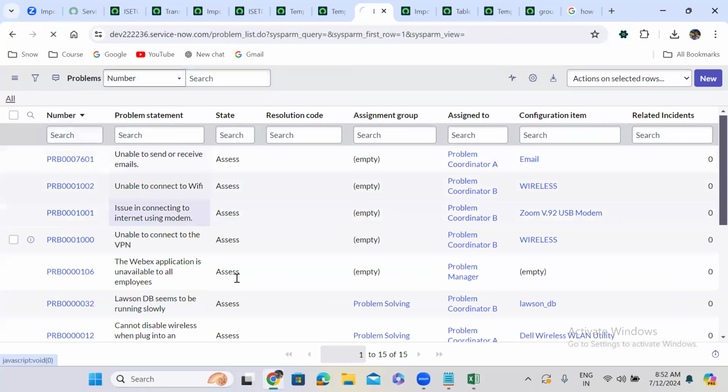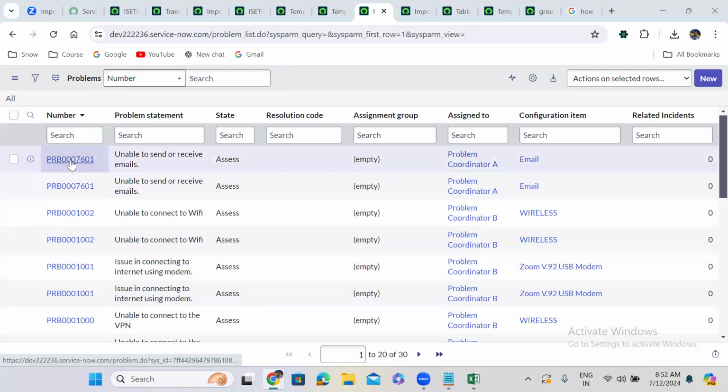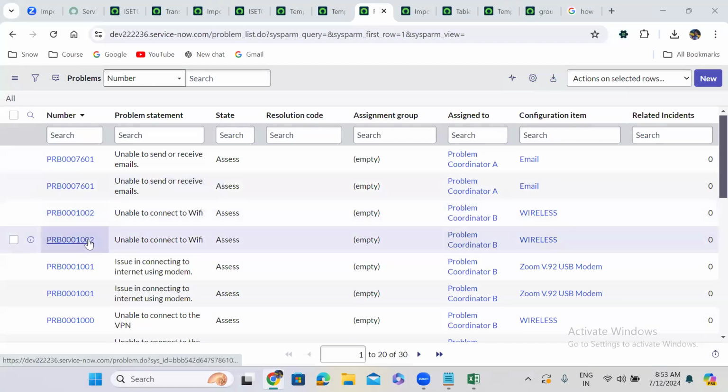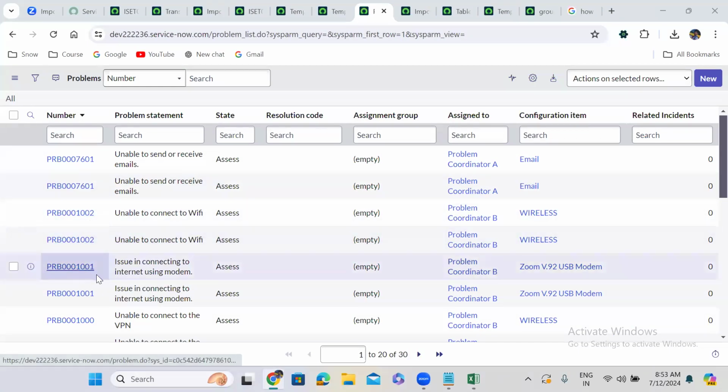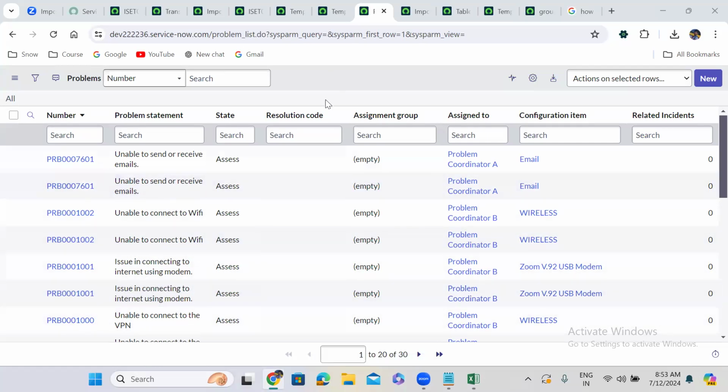Now you go to the target table here. How many records are there? 30 records are there. Here with 001, there are two records. With 002, there are two records. So duplicate records are created, right? Are duplicate records created or not, guys? You tell me.